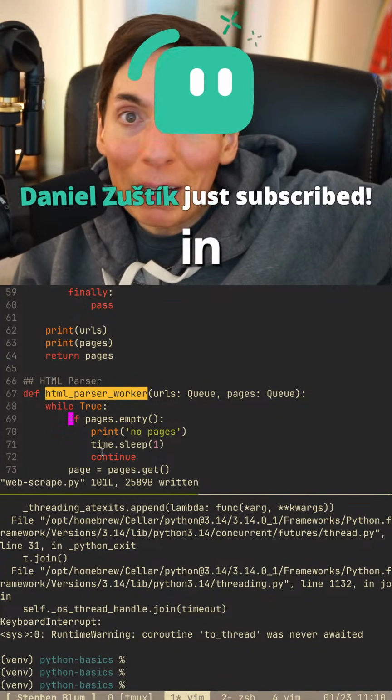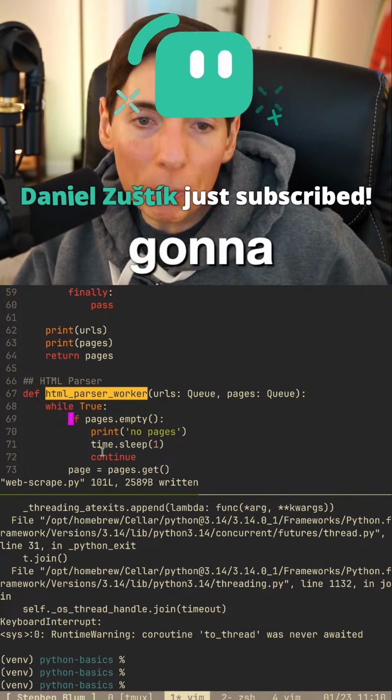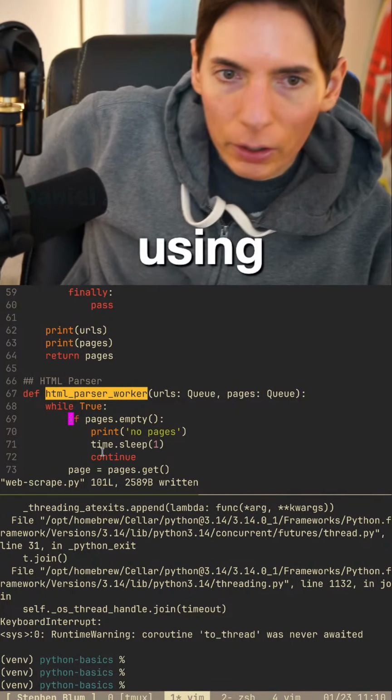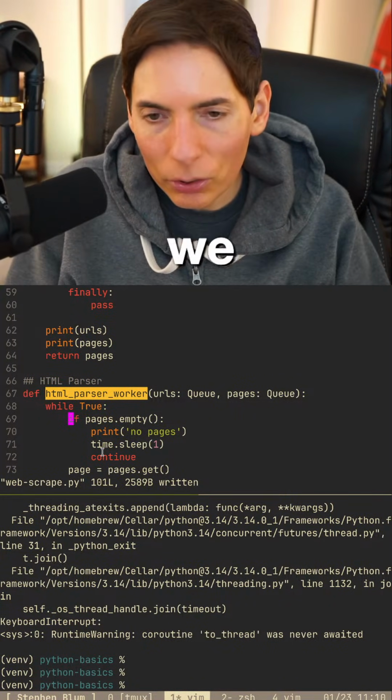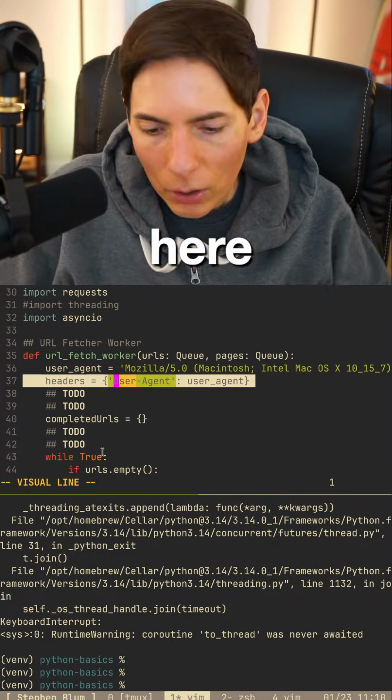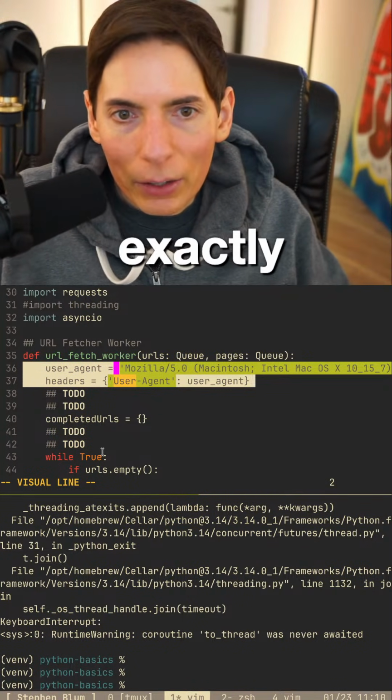Welcome in. Happy Friday. We're trying to build a web scraper here. We're probably going to have to move over to a threading model instead of using async IO. User agent, you got it. We did it. So user agent right here. Right here, exactly. Otherwise, we're good to go.